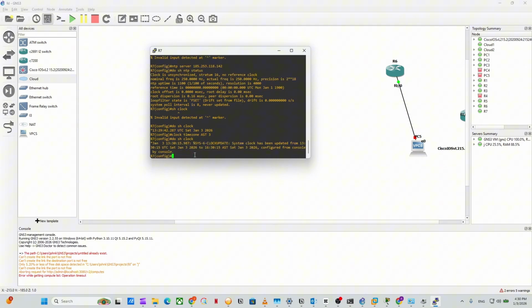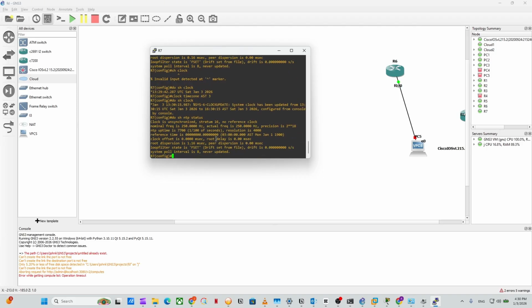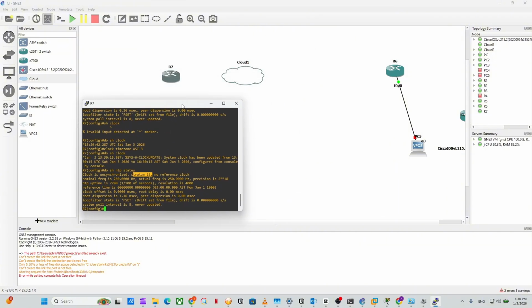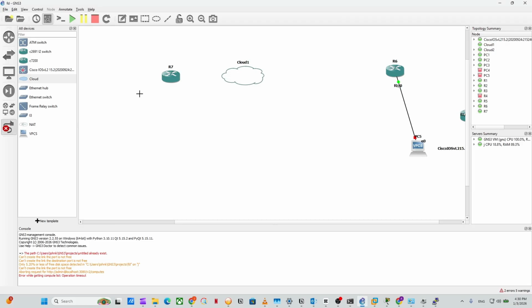So yeah, actually it fixed the time zone. The time zone was not correct, so right now the time seems to be fixed. But anyhow, you have to make sure the stratum has to be 3. Okay, so let's try to configure, make it 3. Let's actually configure the NTP.